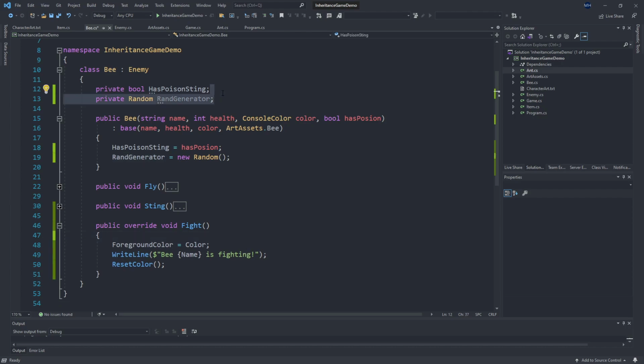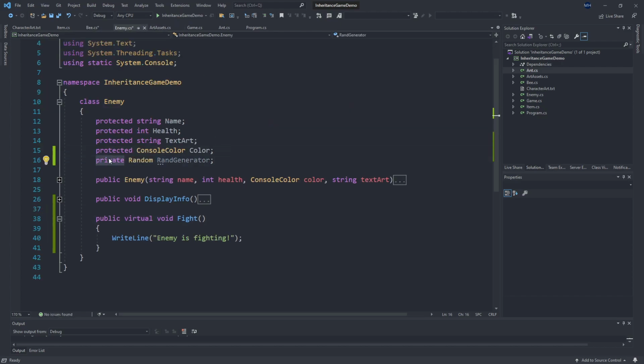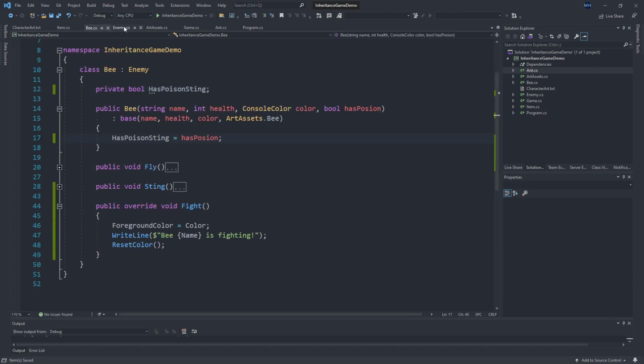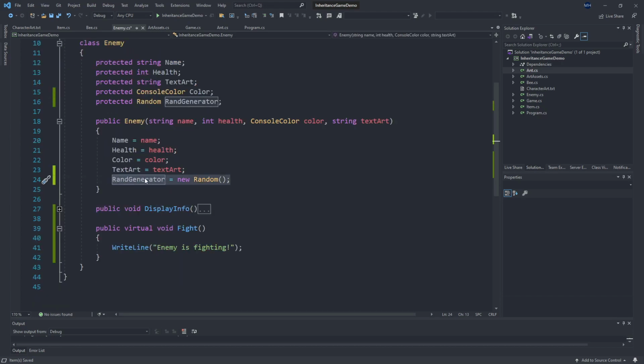They're all going to have some kind of random logic associated with them. So we could grab this, and I want to put it into our enemy and make it protected. That means that any enemy in our game has this ability to use this random generator. And then we need to make sure that we instantiate it in our constructor, because this just creates a field that can store a random generator, but it is empty. So this will be null until we actually set it to an instance of the random generator.